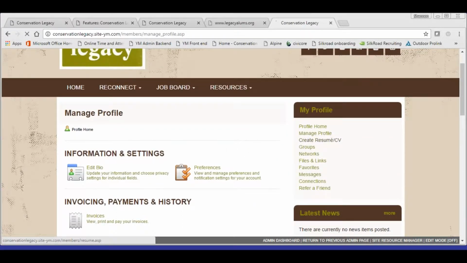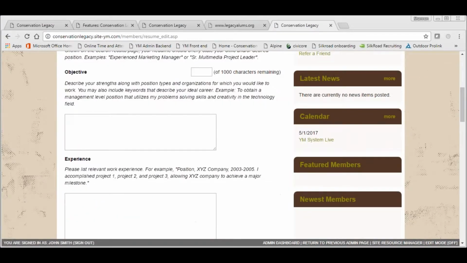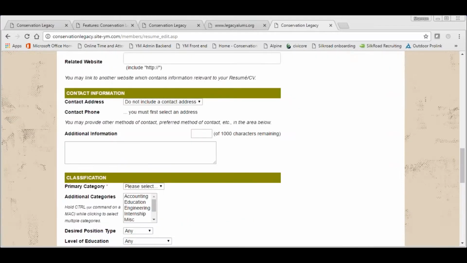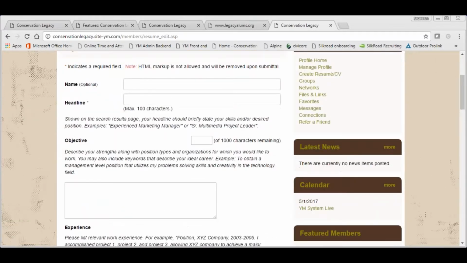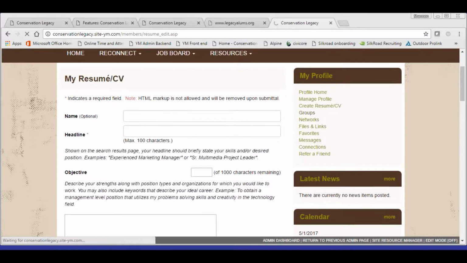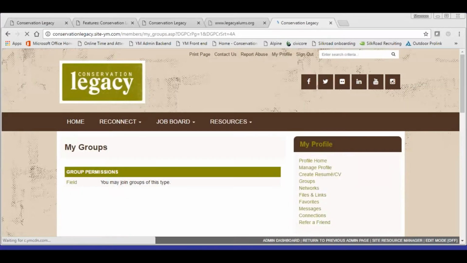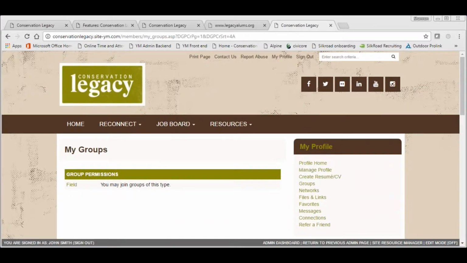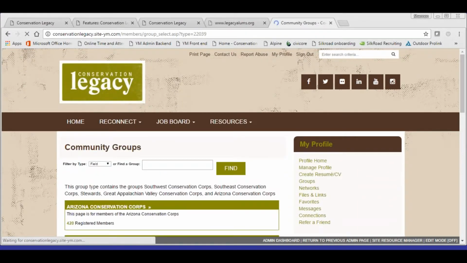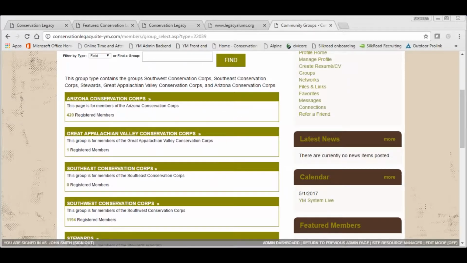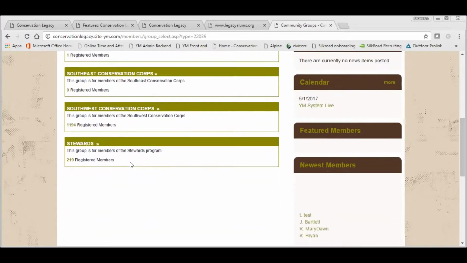They also have the options over here, so they could create a resume and a CV if they would like to house one here. And this will create a nice little CV for them. They could click on My Groups, and they would see all of our programs show up.